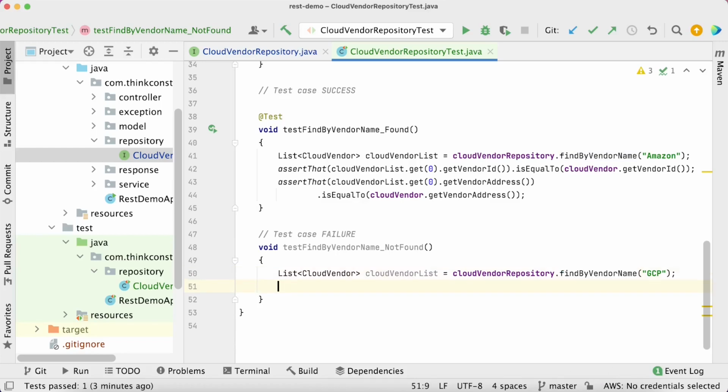When I'm trying to find something which I know will not exist in my in-memory database, that means I am expecting certain behavior. Definitely, I'm not expecting it to return this value or that value. What am I expecting here? It won't return me anything, right? If it returns, then the test case should fail. If it doesn't return, then the test case should pass.